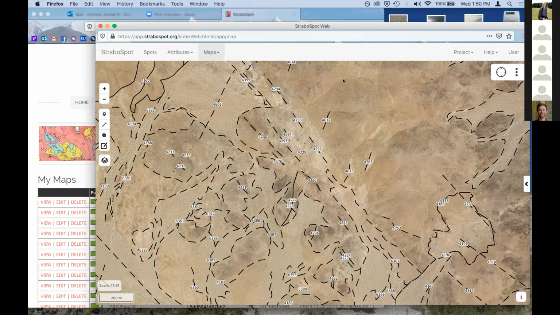One of the biggest benefits of Strabo Spot is once you have things accessible in Strabo Spot, it doesn't matter what computer you're on. It doesn't matter who wants to look at it. As long as they can get onto the website, they can see your data. Whereas with GIS, it gets a little bit more complicated. Yeah, and you have to think more about formatting and does somebody even have an ArcGIS license, et cetera. So that's one of the really great benefits.